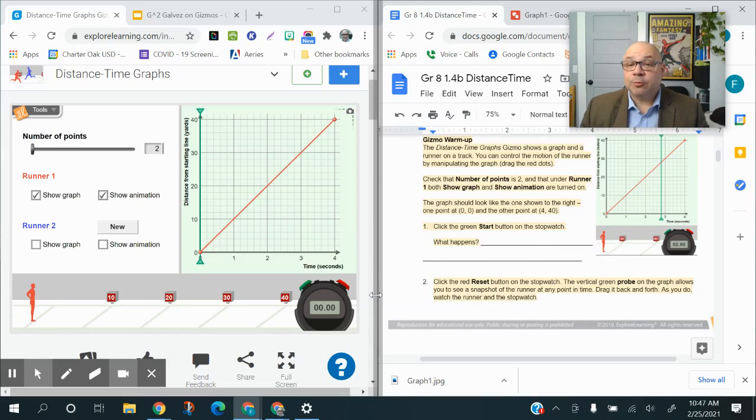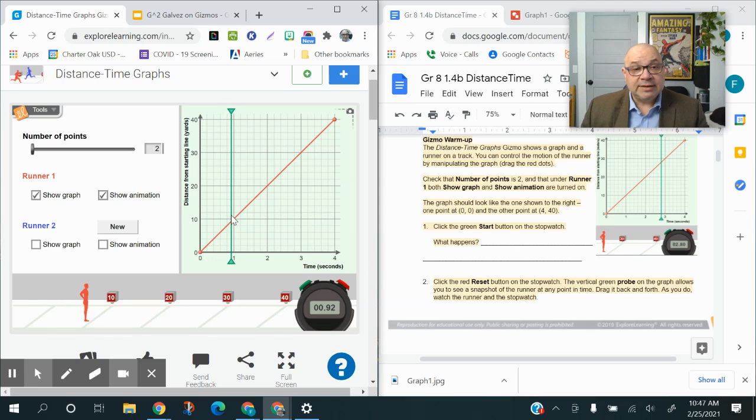The vertical green probe on the graph allows you to see a snapshot of the runner at any point. Drag it back and forth. Watch the runner and the stopwatch. Okay. Oh, click on the green line, and as I drag it, I see the runner changing position, and I see the time changing on the stopwatch. I've moved the green line to 1 second, and you can see there's 1 second on the stopwatch. And my runner has moved to 10 yards.